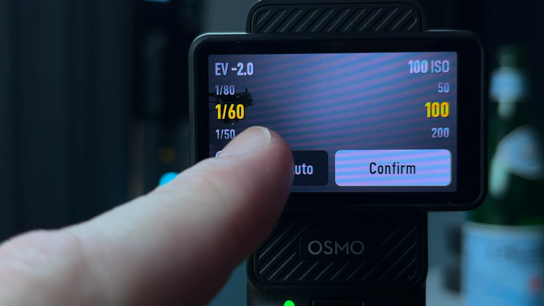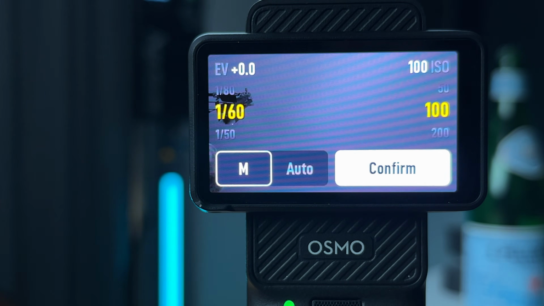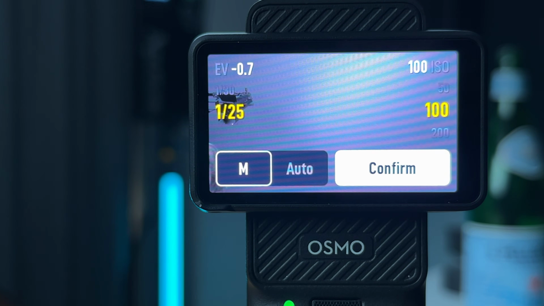You can choose between manual exposure or auto exposure here. I'm going to start off with manual settings. In manual settings you get to control the shutter speed and the ISO. You can control the shutter speed by scrolling down or up here. This will make the image brighter or darker. Normally you're going to want to set this shutter speed to be double your frame rate or as close to it as you can get.